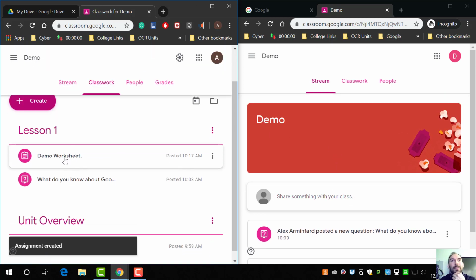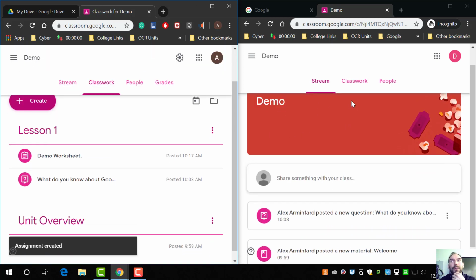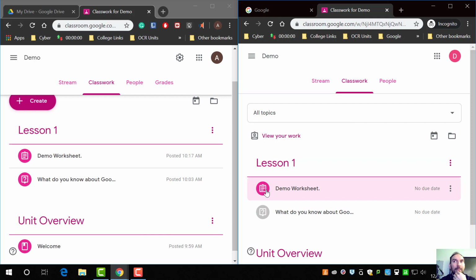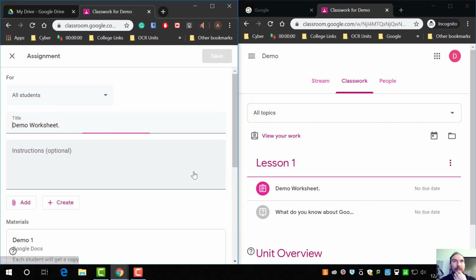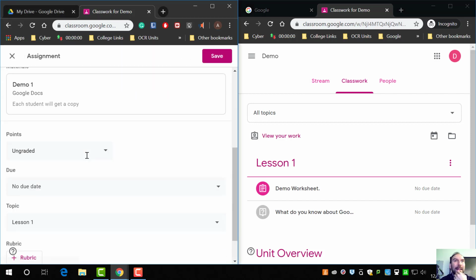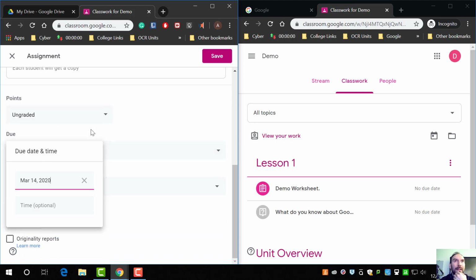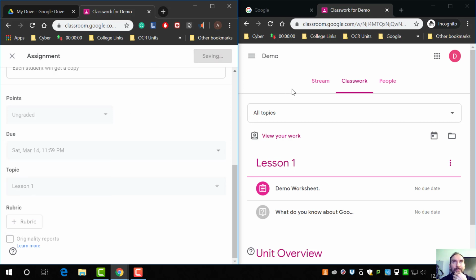it's now assigned, so it appears in lesson 1. If I go to classwork, you can see straight away that the worksheet is there and it's live. You can see the colours there, you can see the students need to do it. In fact, I'm going to edit this document and add a deadline due date. Let's say the due date's tomorrow, on a Saturday, so there's no reason why the students can't work over the weekend. Let's say at 11:50, just before midnight, and save that.